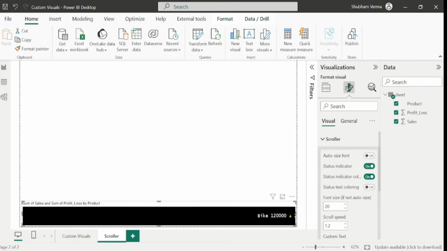And from here guys, you guys can increase or decrease the size of your text. So let's say, let me increase the size here. I'll increase the size, let's say 30. So see guys, our text size has increased.